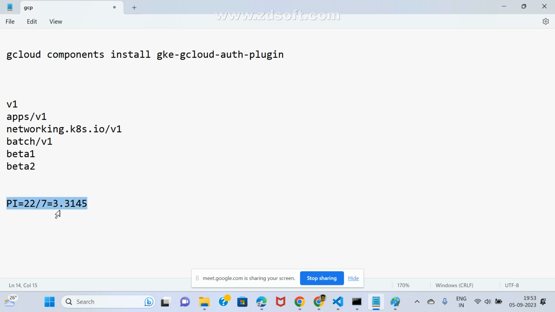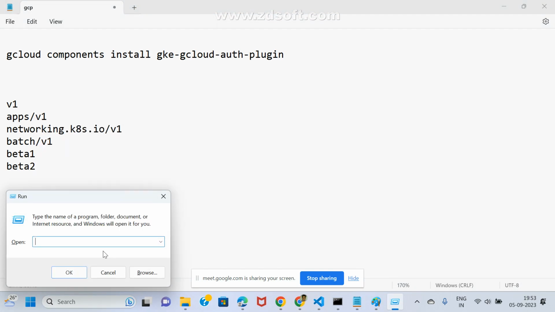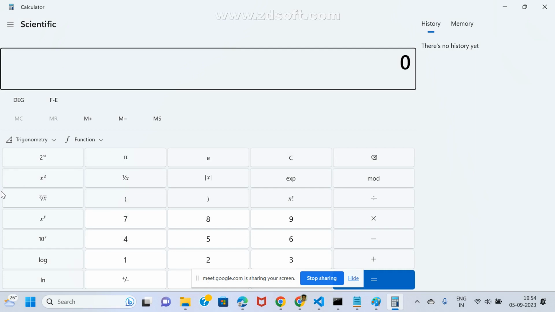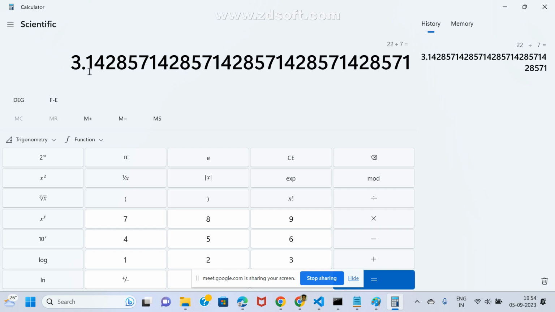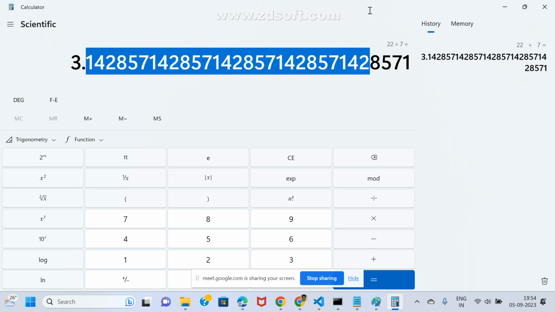Now here, I can use the Windows key and open CALC. Here is 22 by 7. Where is the result? This one, right? 3.142857. How many digits is it giving? Try to count. Maybe I think 31 digits. After the fraction, how many digits did I get? 31.